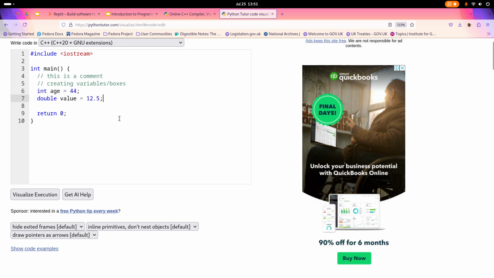Okay, so again, how do I read this? Well, int age simply means I want to create a box that has the name age and has the type int. And after I have created that box, I want to put the value 44 in it. Right? So to see this, I'm going to click here at the bottom which says visualize execution.